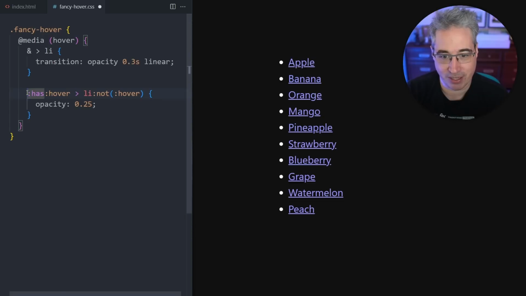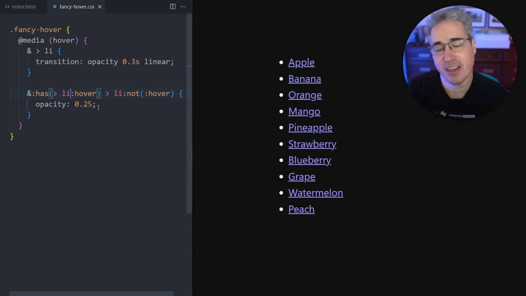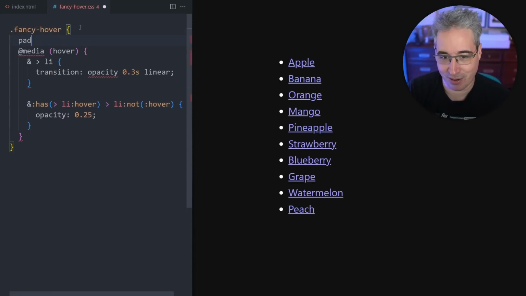Whoops, I should have left my ampersand here. Has hover, and I guess we could say has a direct child that's a list item that is being hovered on. This is just so if you had, say, padding on your fancy list, let's actually do that so we can see the difference here.